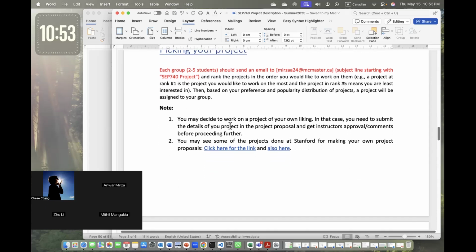You may also decide to work on a project of your own liking. In that case, what you need to do is send me details of your project, a kind of summary of what that project is about, and also send me the links where I can find information about that project. You must get my approval before you can go ahead with working on that project.